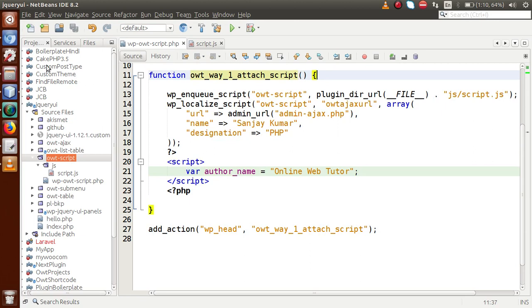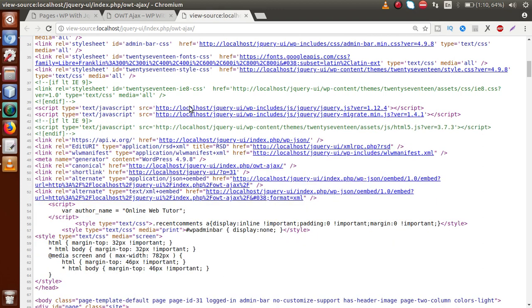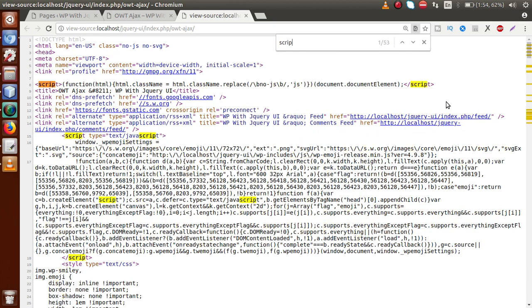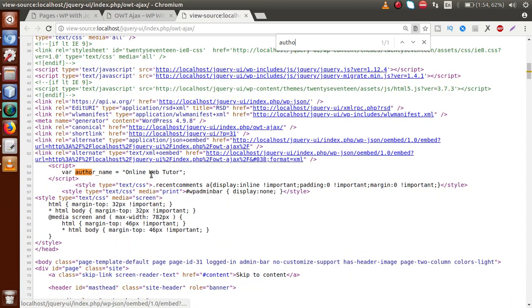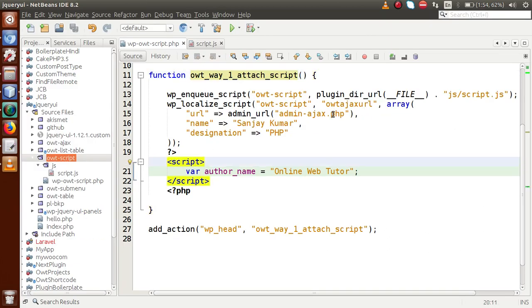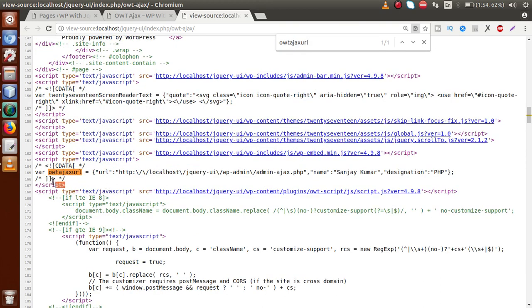If I save this file, go to the browser, reload this page, and now find script.js. This is the file, guys, that we have attached inside the head section by using wp_head. Also, if I find author_name, this is the variable that we have defined by our script tag. And also we can find this object that we have defined by using wp_localize_script. Let's say Ctrl F to find, and this is the object that we have defined.